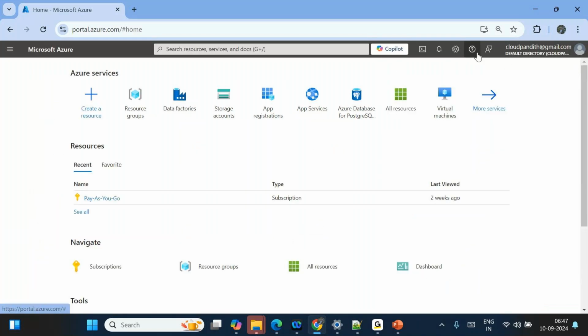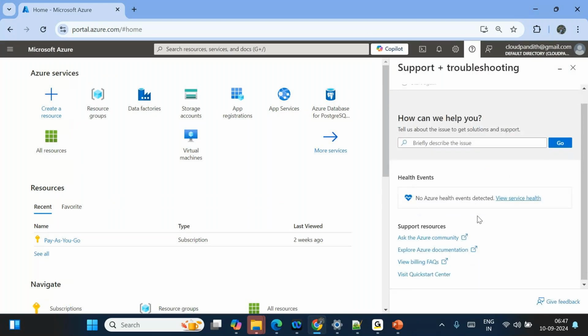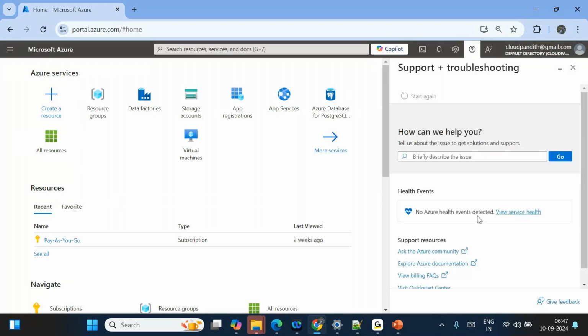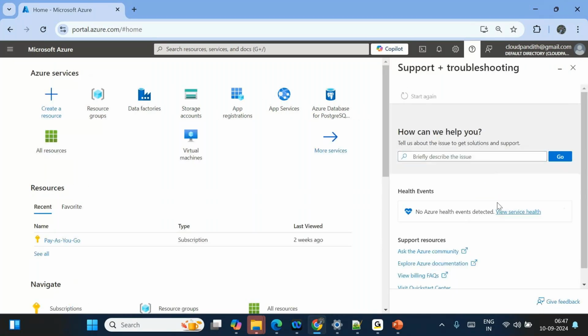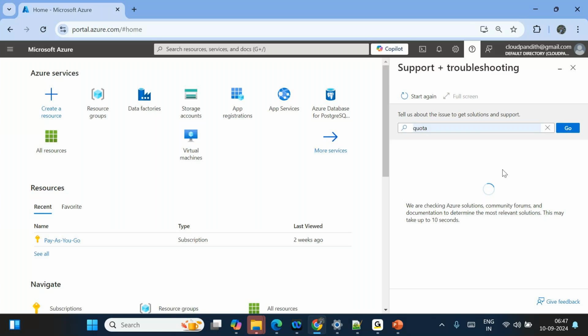Sorry, here it is help plus support, team. You can ask for help and support. Sorry, the notification is here. Okay, here the notifications will come. This is help plus support. You can raise tickets. So when we come here, for example, you are looking for some large compute which you are not able to create, and you want to raise a ticket to Microsoft. You can just say here, I have a quota issue, for example, and click on go.